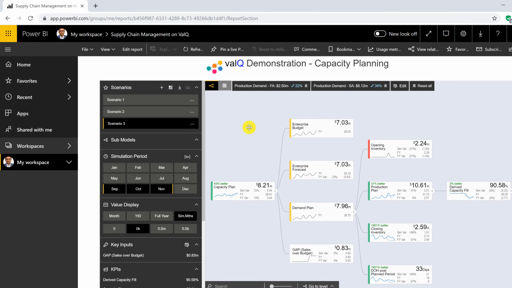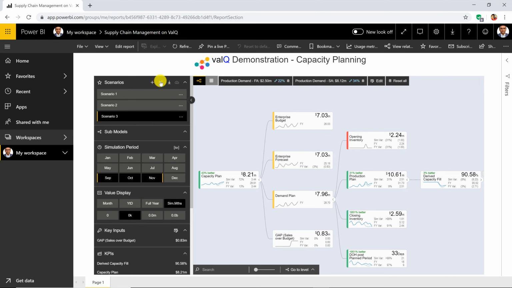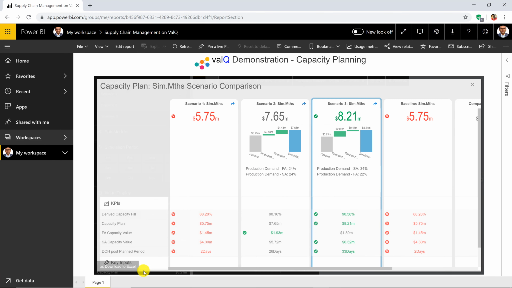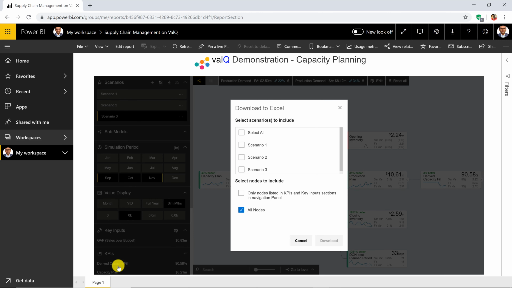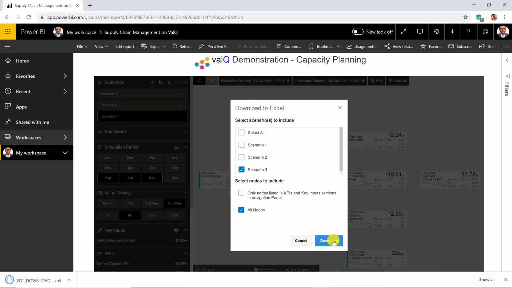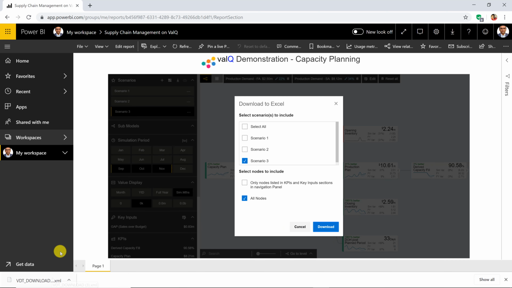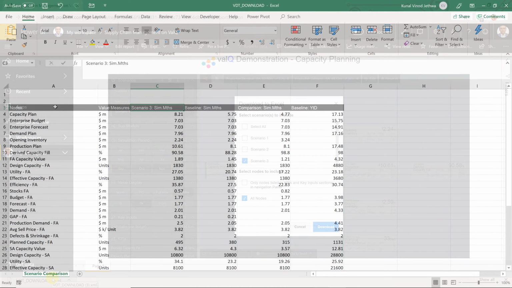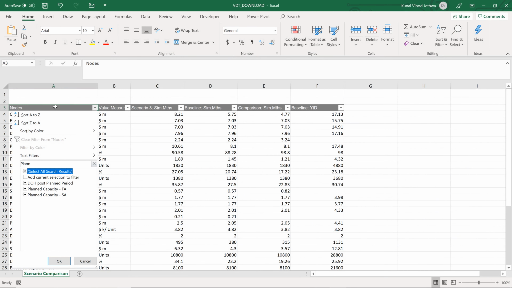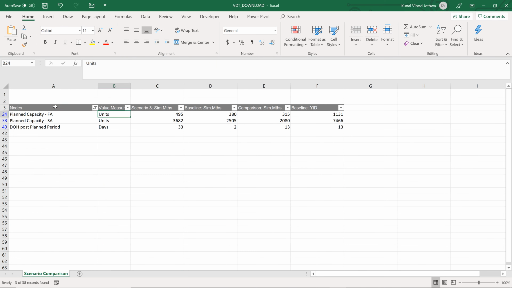and click on scenario comparison icon, which is over here. Click on download to Excel and select the scenario number 3, which is our chosen one. Remember to keep this option unselected if you want the entire report to be downloaded and not just the report showing your KPIs. Click download. Now when you check the download Excel file, you will find the planned capacity in units derived under scenario 3 and the derived days on hand. This file can now be shared with our manufacturing facility for production of the stocks.